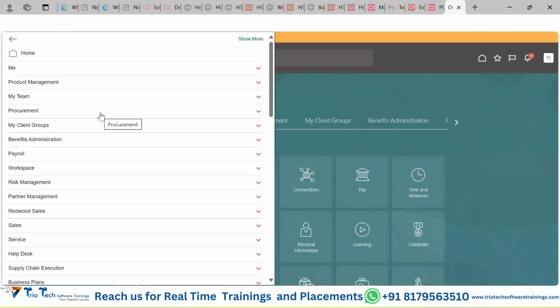So based on the roles and responsibilities that the user is holding, guys, these sections will be displayed. Since the user that I have logged in with has administrative privileges, that is the reason, guys, I am getting so many sections.